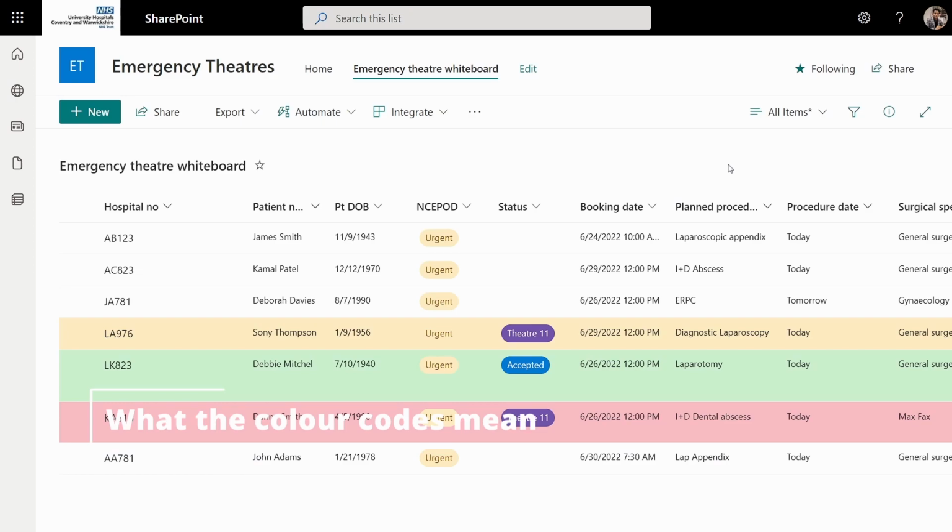Each procedure entry on the whiteboard will show up as either white, amber, green, or red. This is dependent on their current status. Any patient that has been booked but not yet been discussed with the emergency coordinator and or anaesthetist, and therefore have not been accepted yet, will show up as white, as you can see for the first 3 patients here.